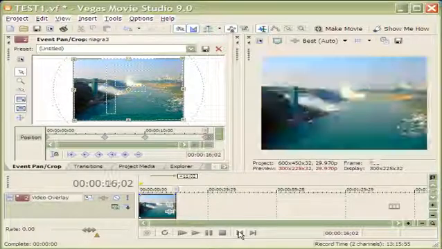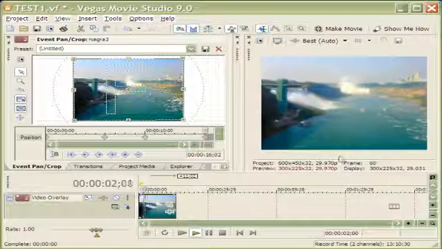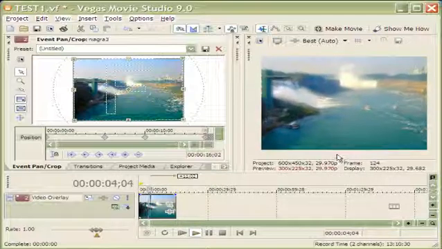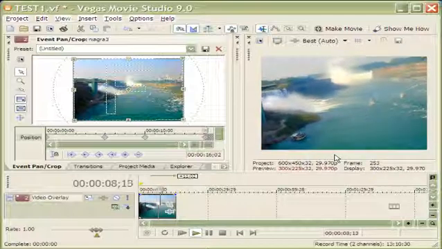Okay, let us now see the fruit of our labor by clicking the start button. Look there, the still image is now nicely animated.